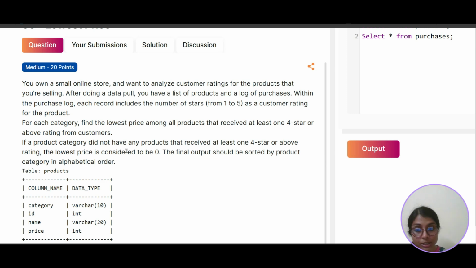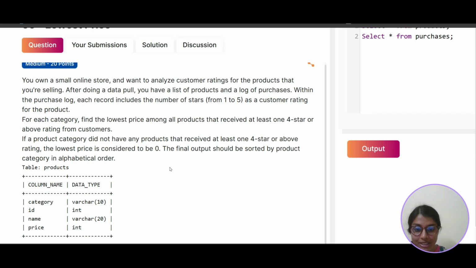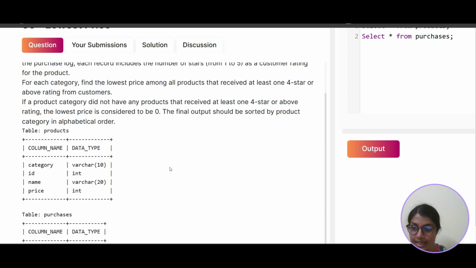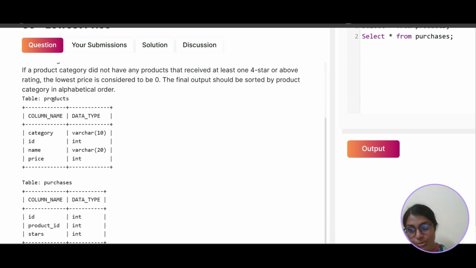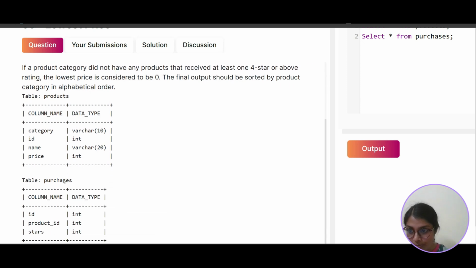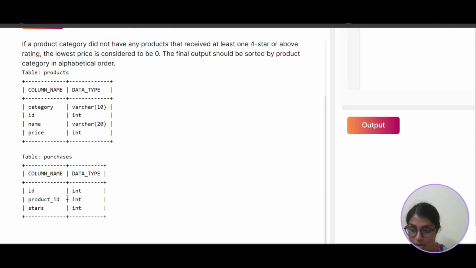If a product category did not have any products that received at least one 4-star, the lowest price is considered to be 0. Okay, got it. So if a product category did not receive any 4-star, then it's considered to be 0. The final output should be sorted by product category in alphabetical order. Okay, this products table and then this purchases table. So in products we have category, ID, name and price. And in purchases we have ID, product ID and stars.